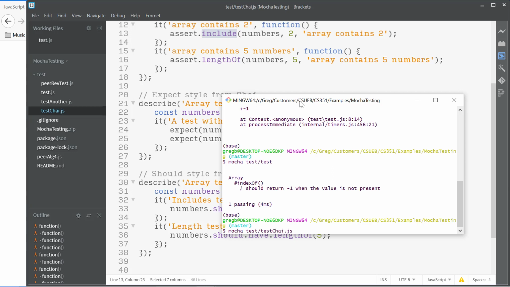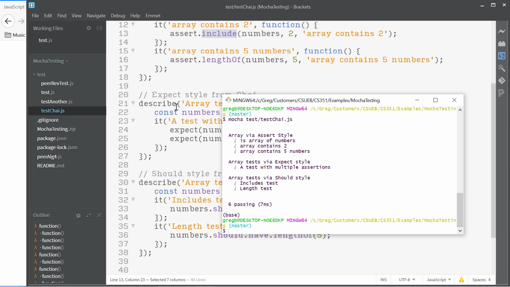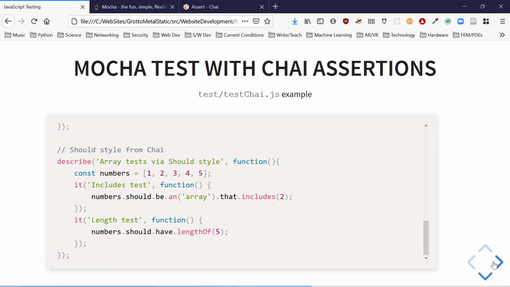Chai. Okay. Here we go. Oh, so it goes and checks all these things. Okay, so we get documentation that we just passed those tests. Okay. Great. Cool. Wonderful.